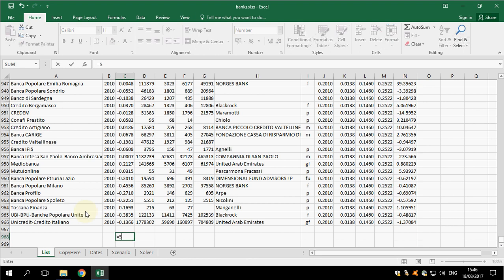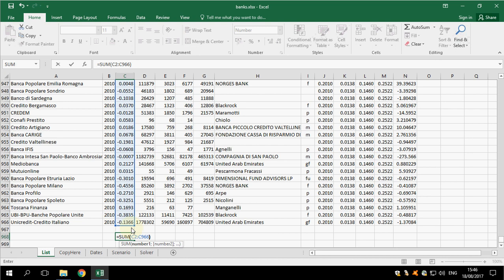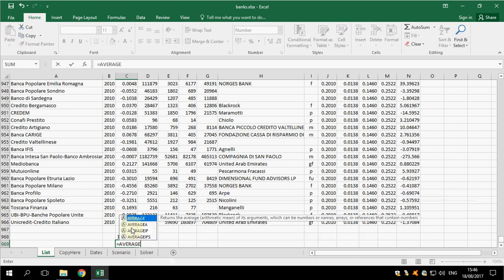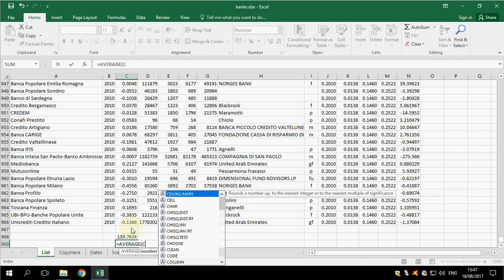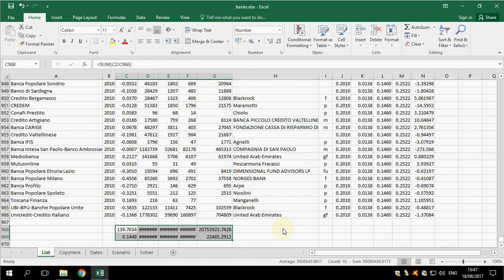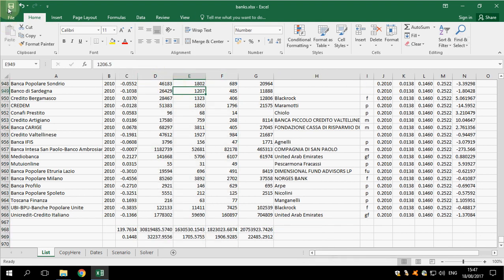So equal sum of C2 colon C966. Okay, I could have dragged it with a mouse, but this is one of the cases in which it's faster like this. Equal average C2 colon C966. I select and drag here. I'll take a little too big, but it's not a problem. Okay, I save. Done.